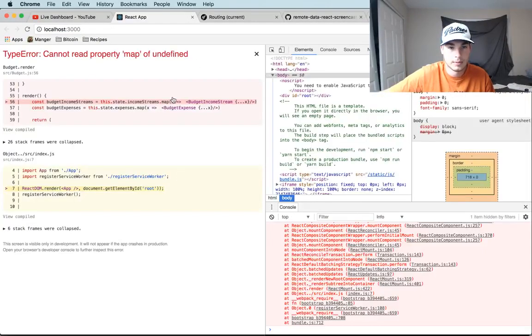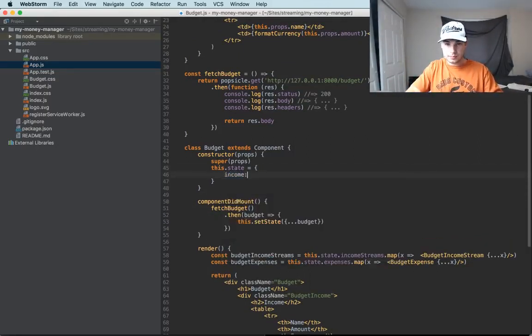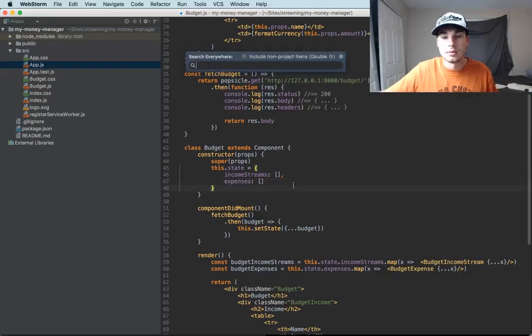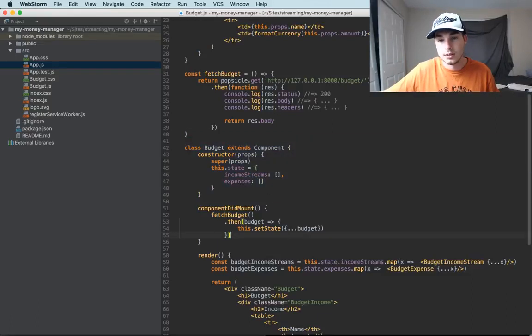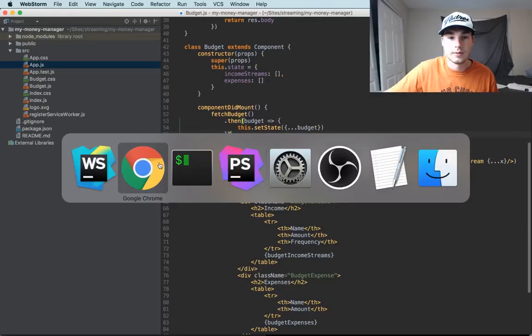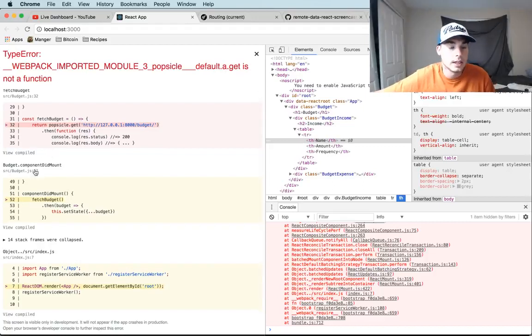Cannot read property map of undefined. Income streams isn't in there. Yeah, of course. So I guess maybe we need to set default state while we're loading. So income streams will be an empty array, and expenses will be an empty array. This is just going to correspond to these guys here. This way it doesn't render anything at first. Okay, all right. Popsicle default get is not a function.